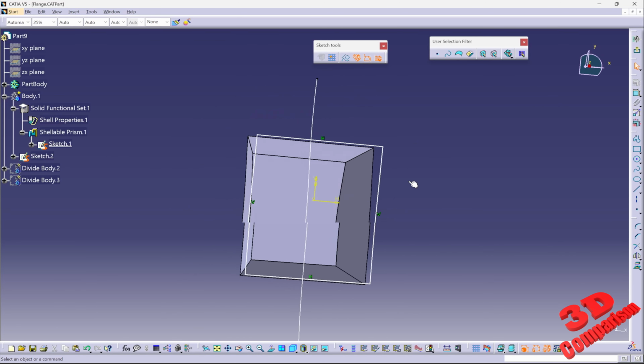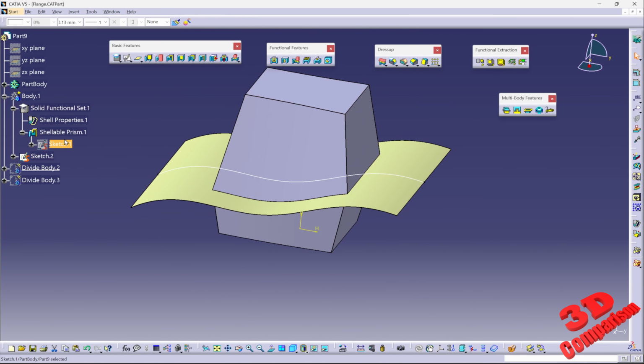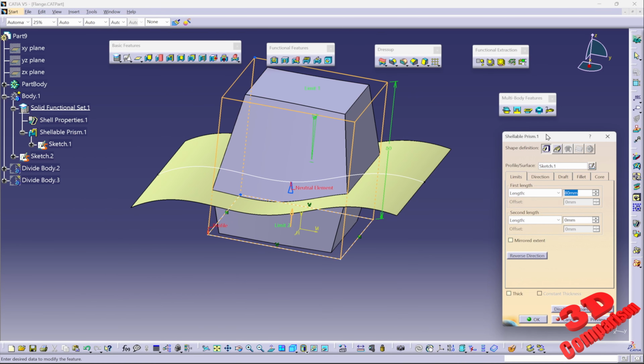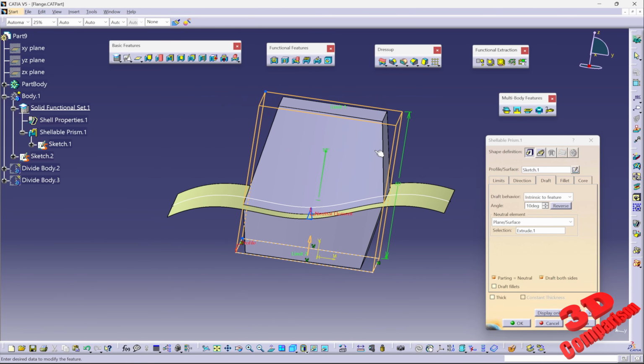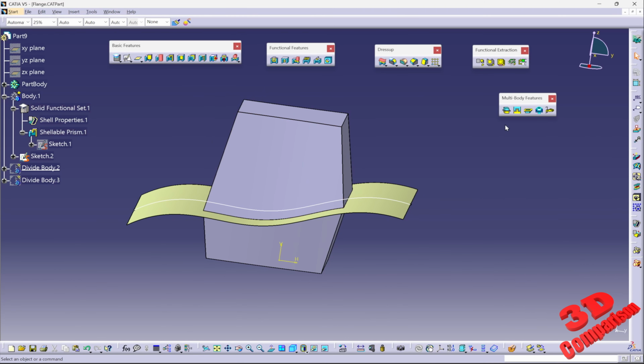And within that shellable prism, this is a simple rectangle, but this will be drafted within the prism over here. So if I go within definition, we're going to see over here the height and the draft. This is set to 10 degrees. So this is why it's slightly angled over here like this. Now, regarding the flange feature, this will allow us to separate.